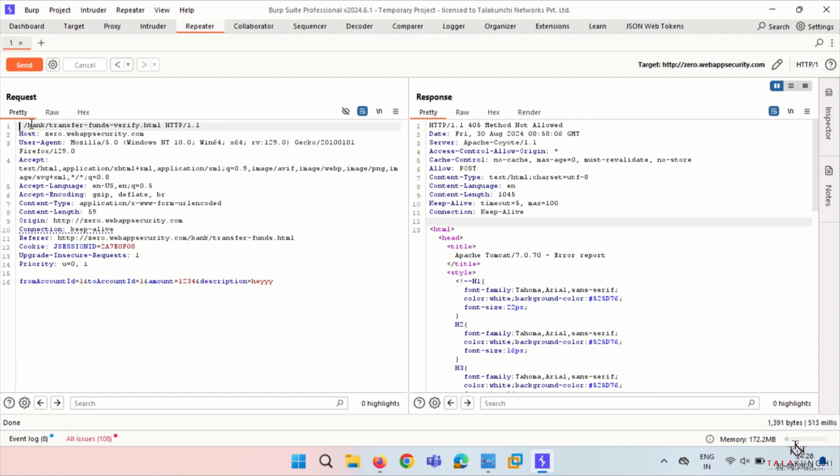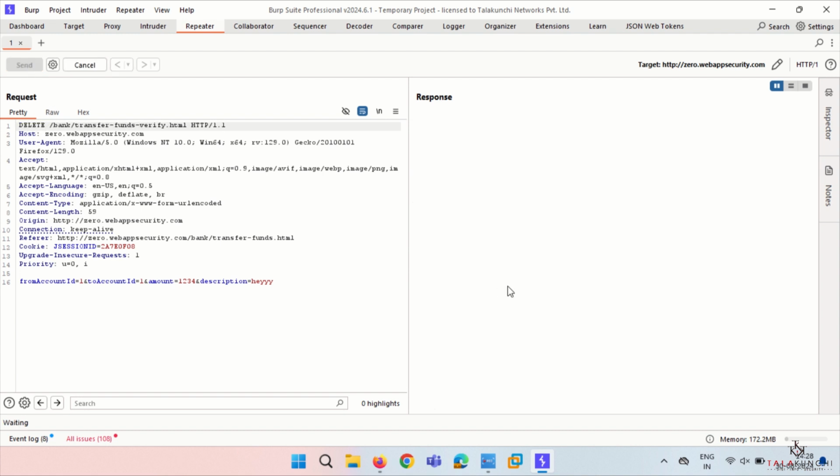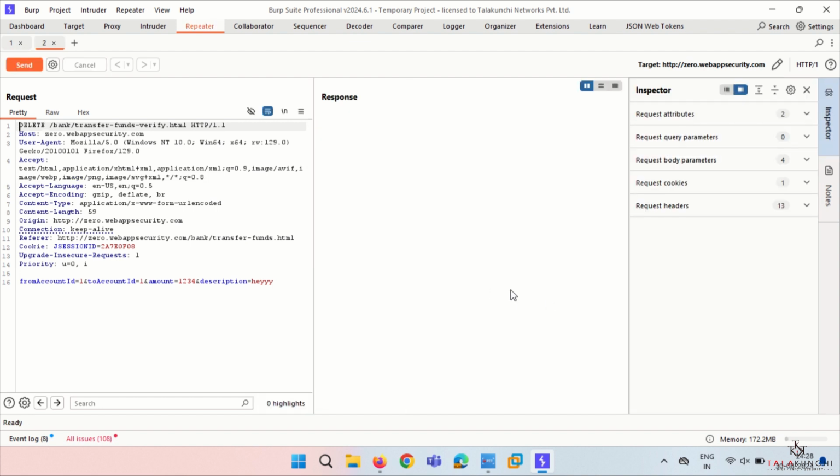Finally, change the method to delete and resend the request. However, the delete method is not supported and we do not receive any response from the web server. This demonstrates how the Repeater tab can be used to test different request methods and observe the server's responses.